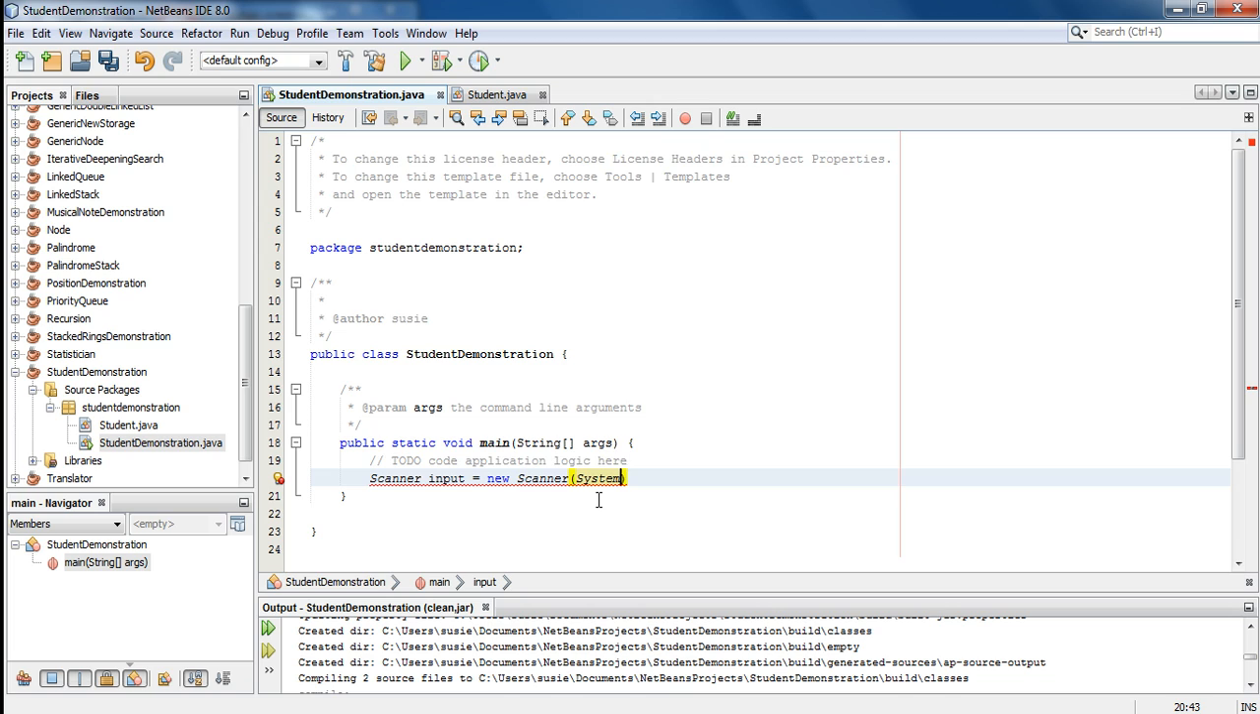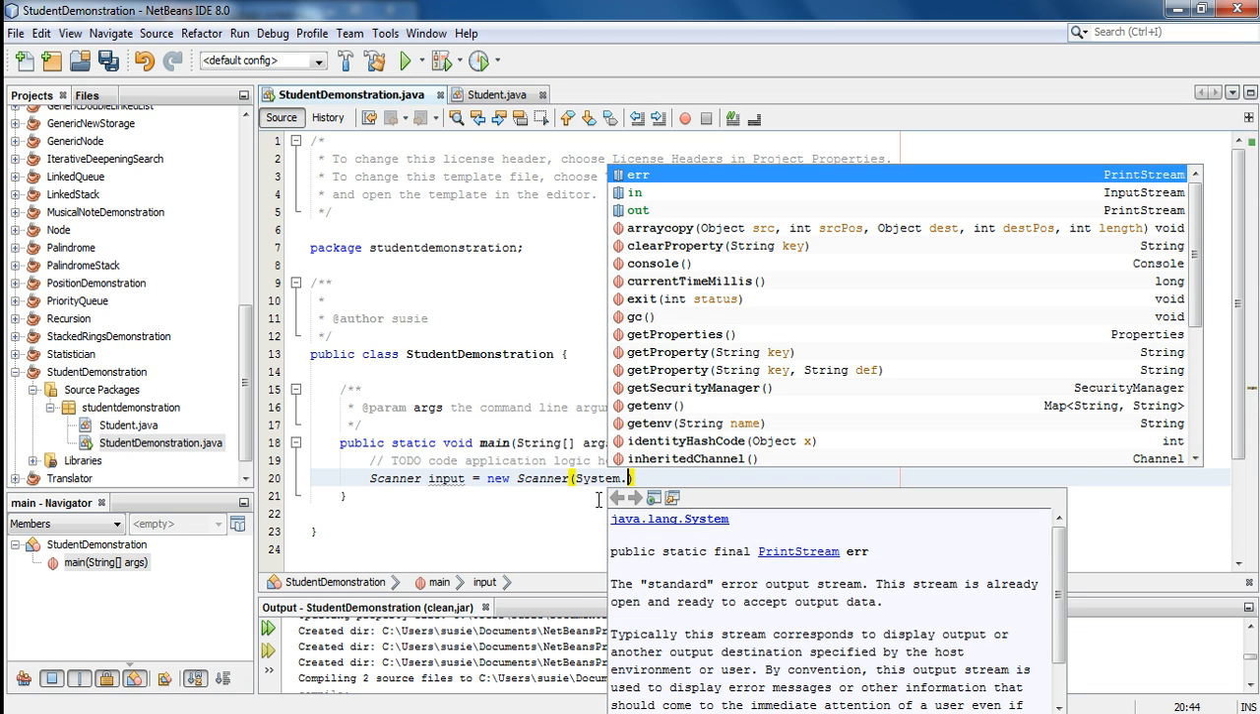Well, I'm not done. That's not the full parameter that needs to be passed to the scanner constructor. I'm going to hit the dot operator, the period key, and you can see NetBeans' IntelliSense feature popped up again. It's telling me what you want to type in next is either err, in, out, arraycopy, clearProperty, and it's offering a lot of different suggestions for you to finish off this line of code.